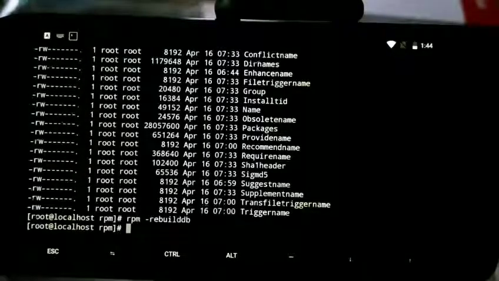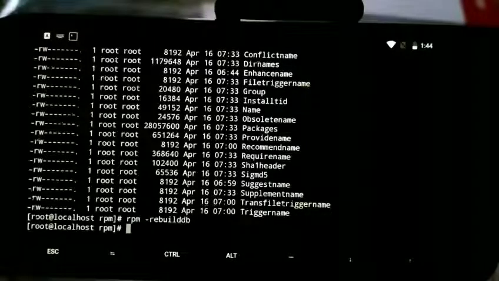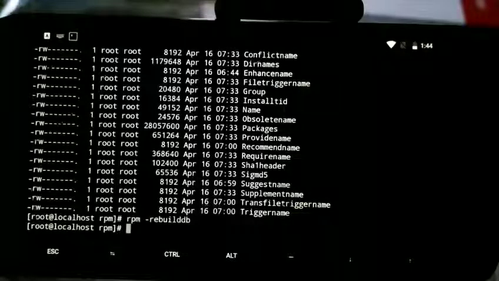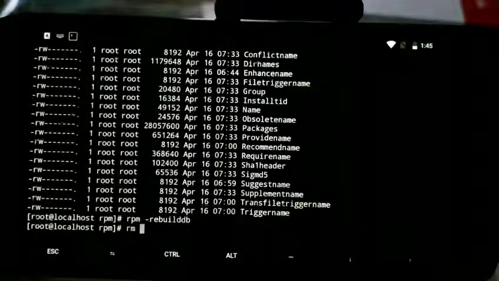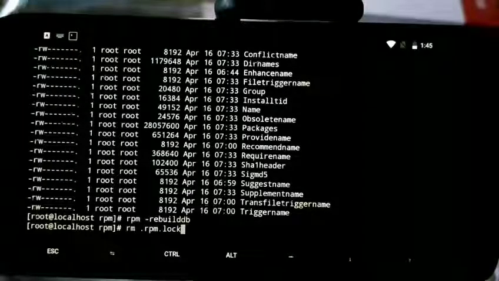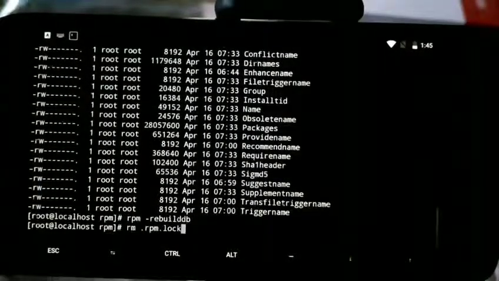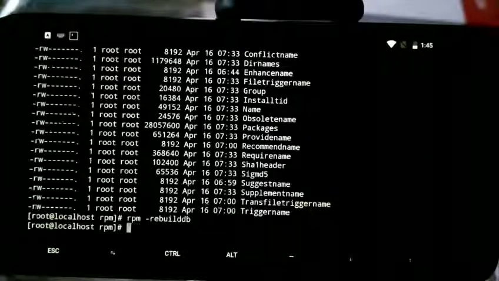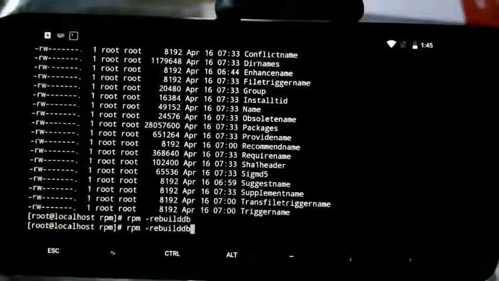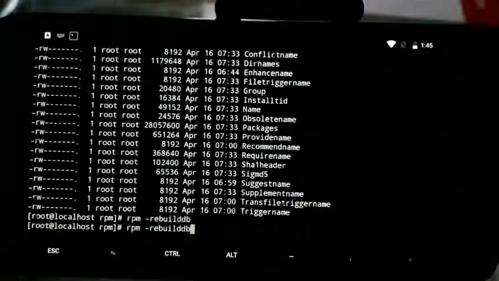So what it has done is it has rebuilt the database, but in your case it might get stuck there, and it might also show a warning that it's waiting for the rpm.log file, something like that. What you do in that case is just type rm and the rpm.log file. This is going to remove the file we saw at the top, that is the rpm.log file. When you hit enter, it's going to remove the rpm.log file, and after that when you type rpm --rebuilddb, that is going to fix the database problem, and it's going to be recreating or rebuilding the database.